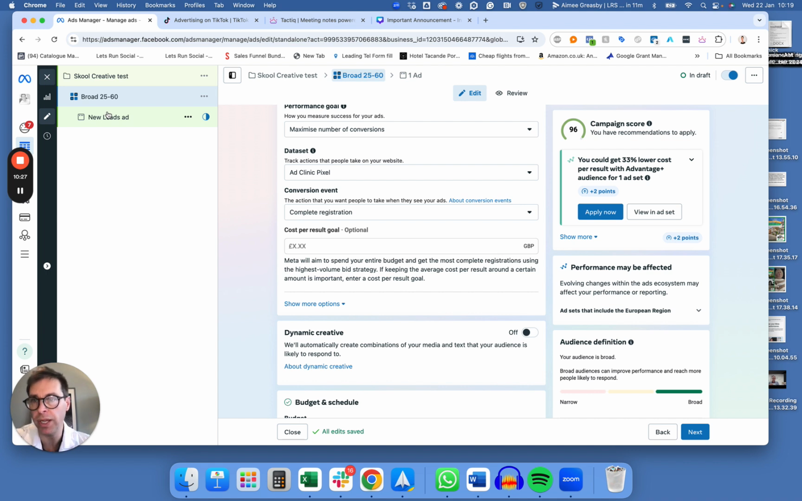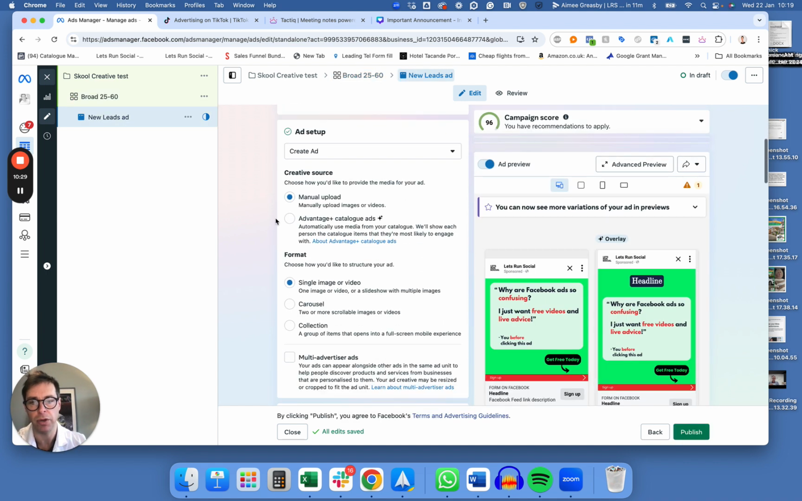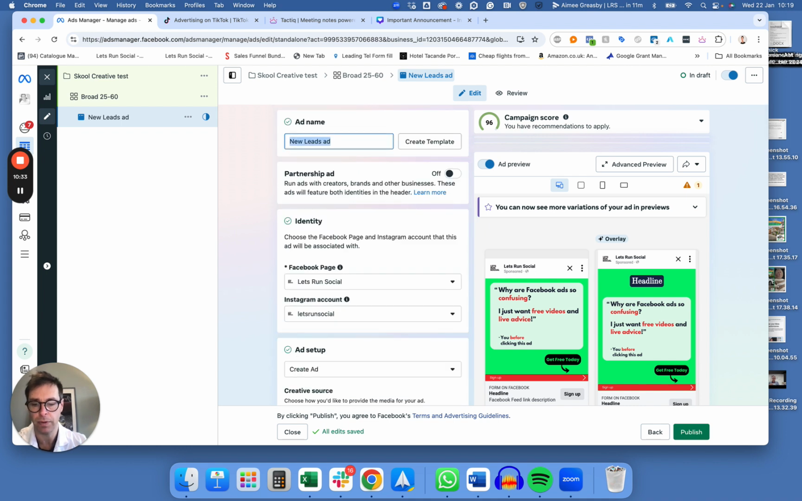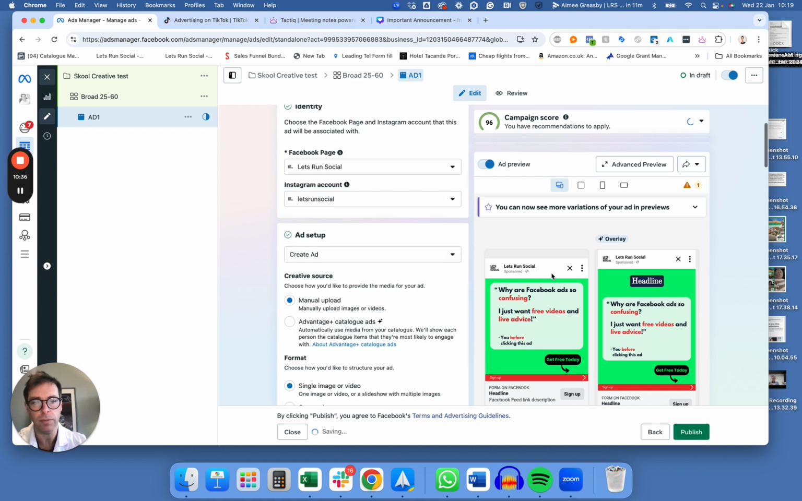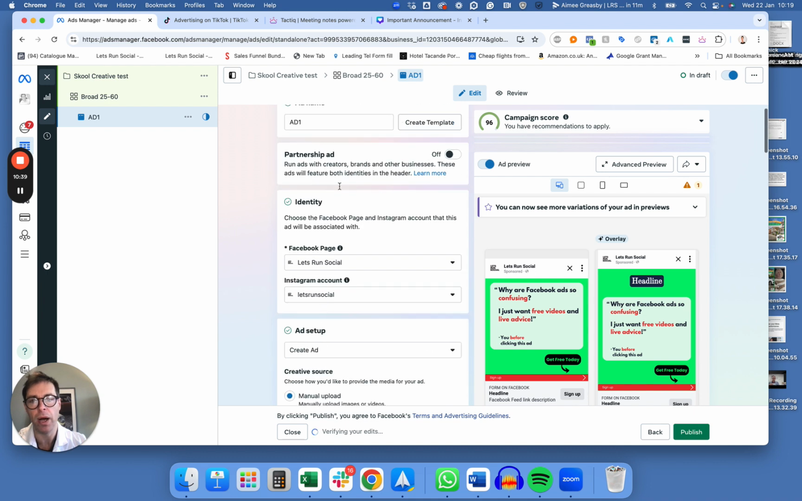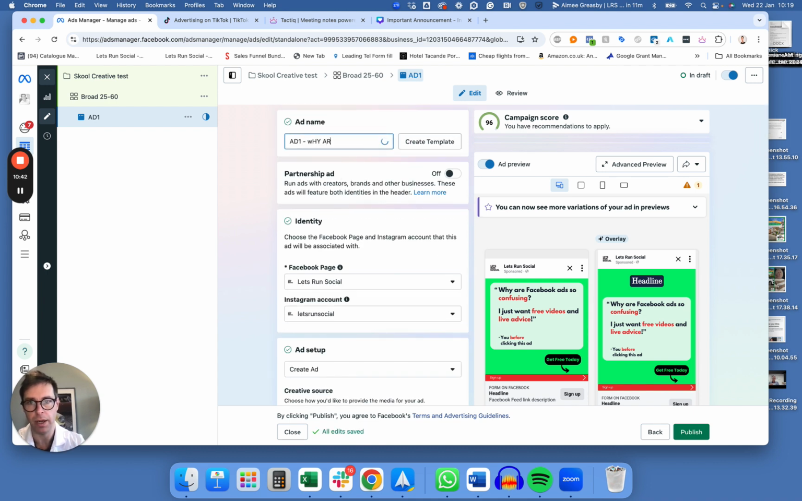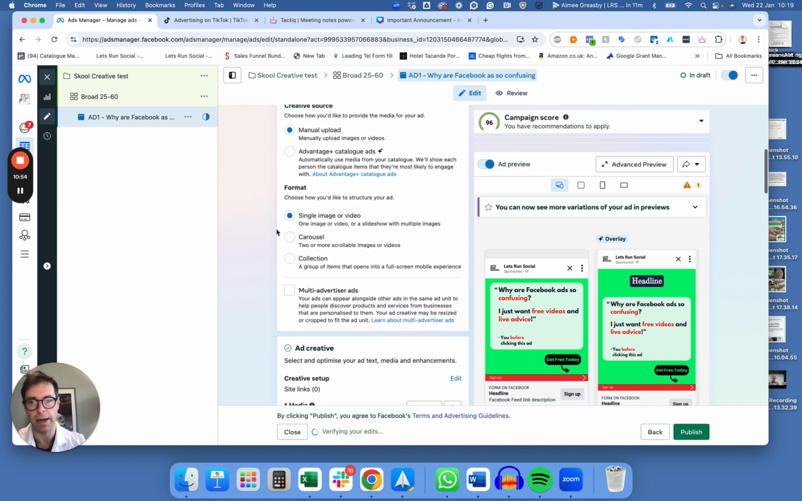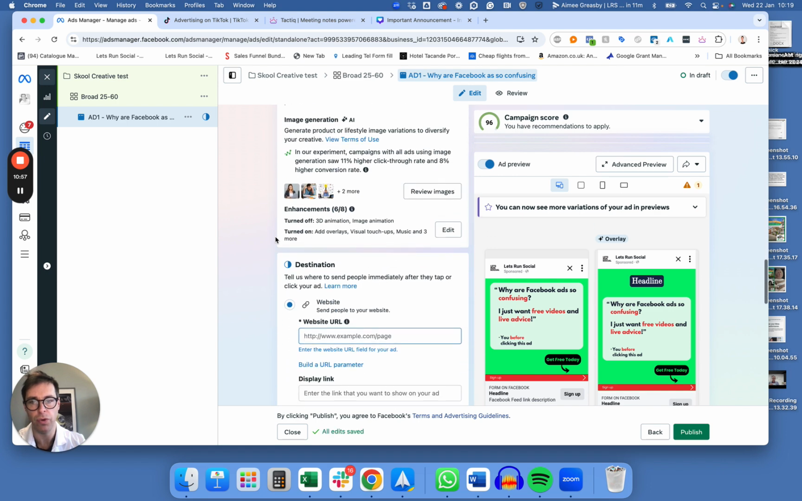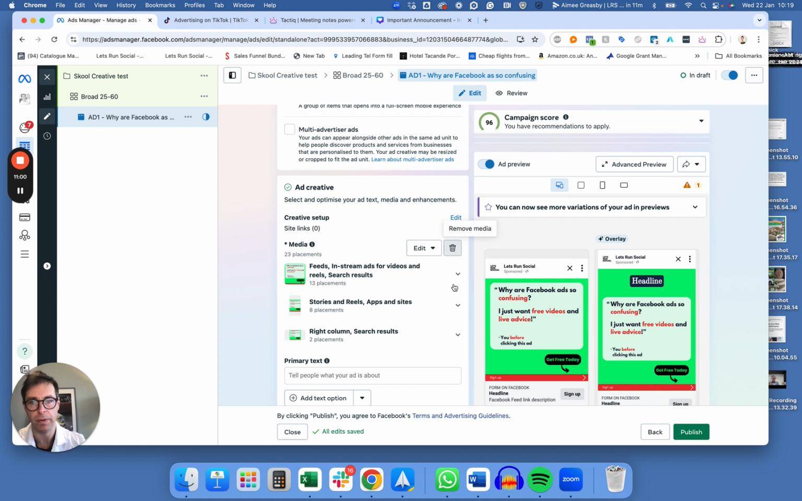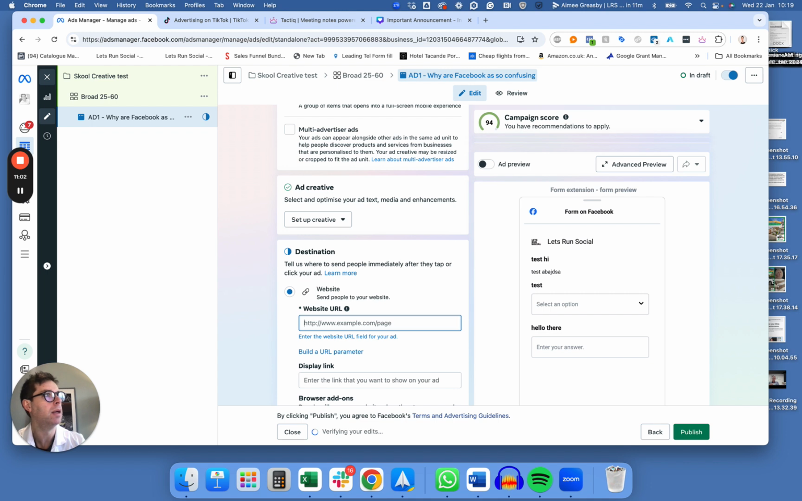So let's build this, and I can show you how we then build the next one, right? So let's call this one ad 1, okay? Why are Facebook ads so confusing? Now, the way I would do this, I would go ad 1, why are Facebook ads so confusing? So I know which one that is, okay? Now I'll go down here, and I'm just going to go through a little bit of a setup. I'm going to take that image out because I want to show you what happens when you're putting an image in. So let's just get our links in here, like that. Okay, so that's where I'm sending people to.